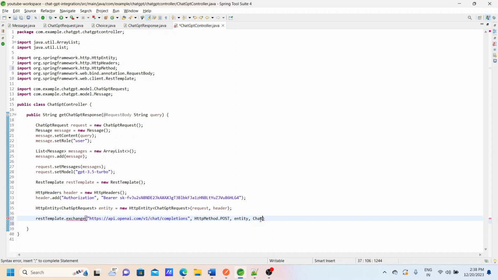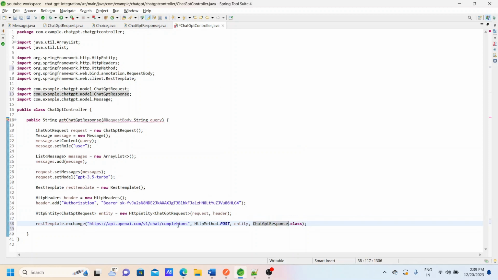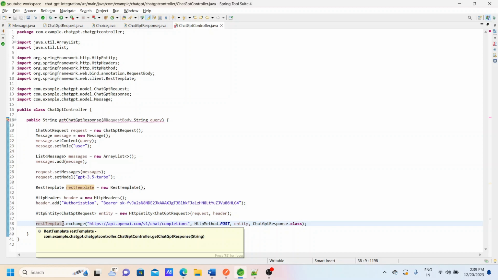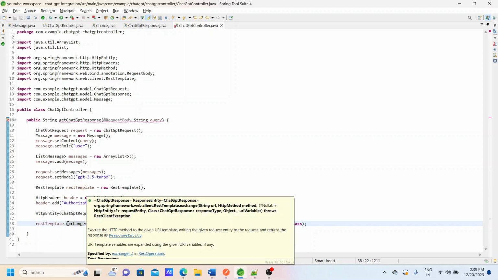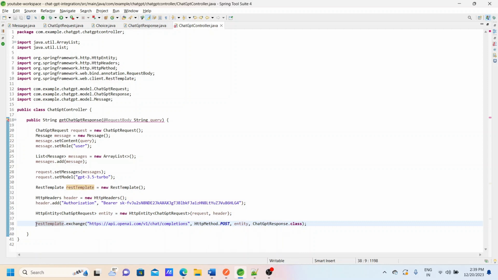So ChatGPT response class, right? So this will return a response entity, right? Response entity of this type, ChatGPT response.